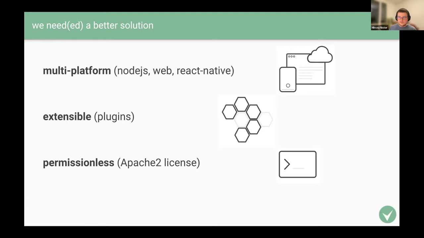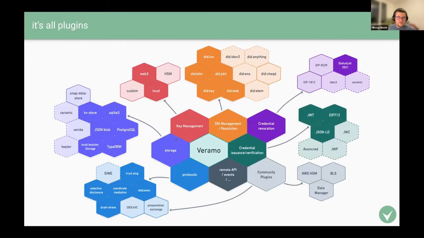So early on we made the decision to make things permissionless, so that everything that gets written out there can technically be adapted by a Veramo plugin or the Veramo ecosystem in general. With this philosophy in mind, we created this framework. And what we have today takes the form of a core library that acts as an orchestrator of plugins.